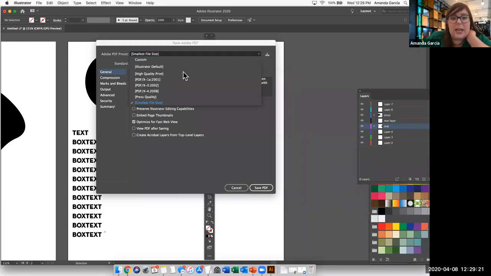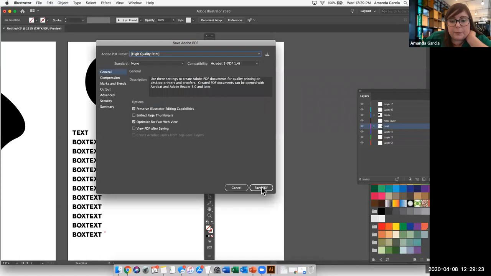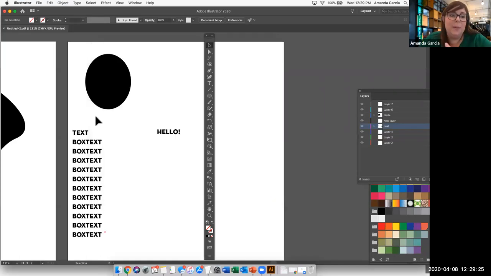So typically when we're saving, we're doing a high quality print and that will allow us to come back and edit if we are saving as a PDF. Okay, so we're gonna get into a few more tools such as panning and zooming, et cetera, when we open our new file, our demo file. So we're about halfway through. So let's go ahead and transition.